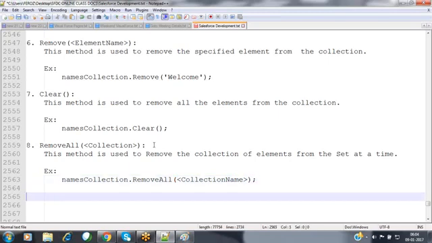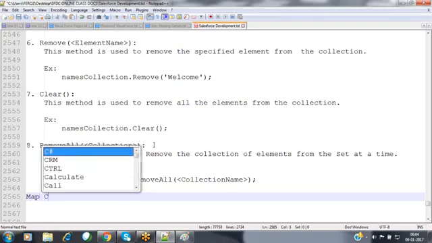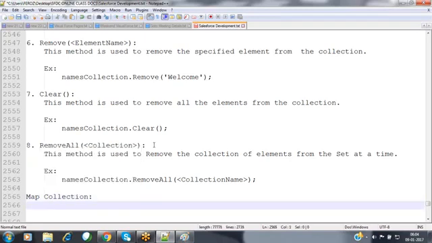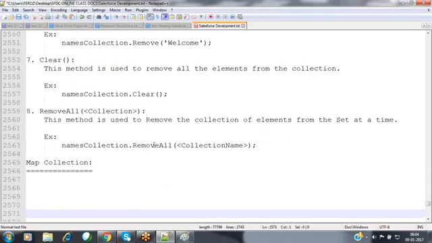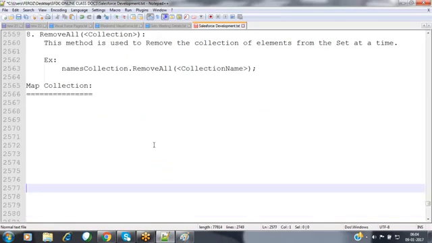Now, these are the various methods available when coming to that set collection. And then we have to use these methods in order to manage the elements inside that collection over here. Now, the next one is the map collection. So what exactly is the map collection? What is the use of this map collection? Let's see practically here.